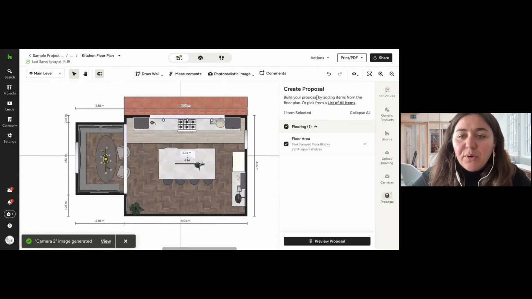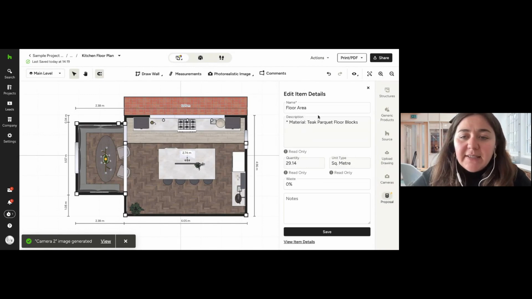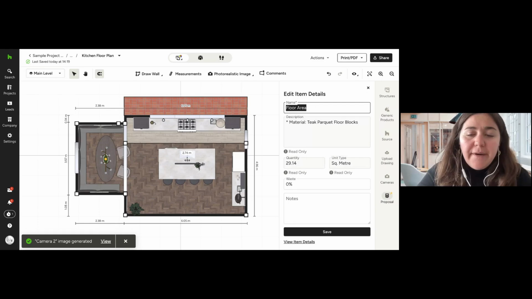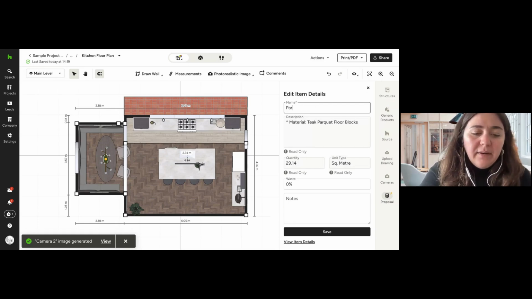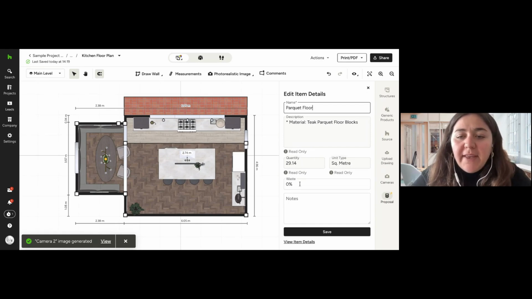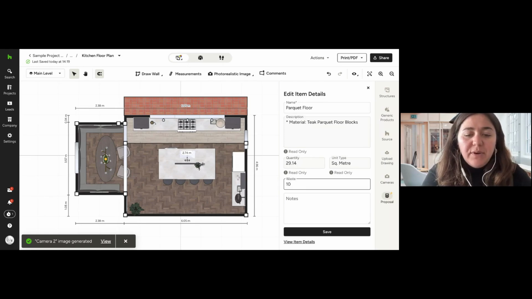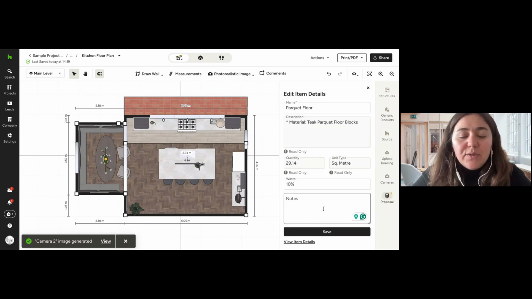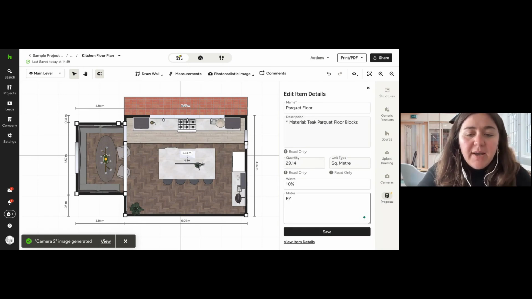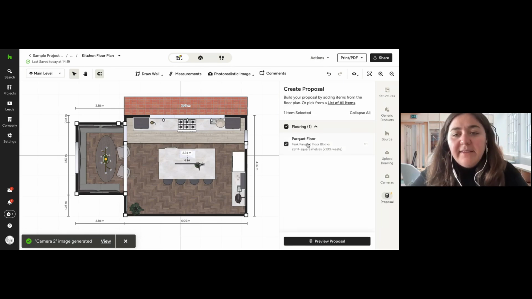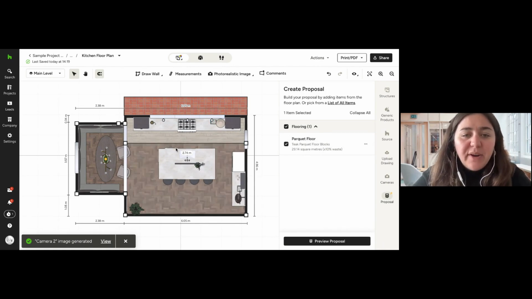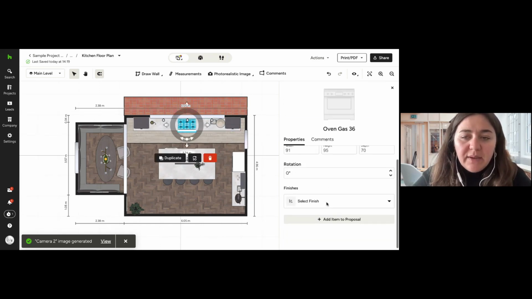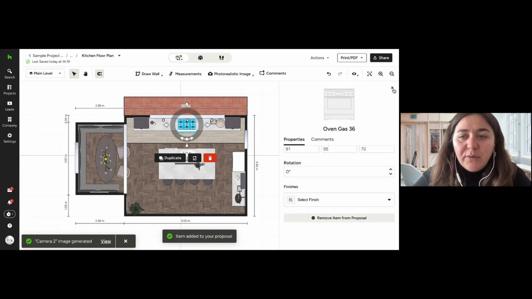Then if I go back to the proposal here, I have floor area and then tick parquet. And here I can edit the item. So I can rename it and say floor, and then I can add a percentage of waste. So let's say we always take 10% of waste. Notes, I can add notes for the team. FYI, the ref is XYZ. And then I can save that item. And then you can replicate for everything that you have in your floor plan. So it can be walls, it can be items. So this item, the oven, if I want to add it, I add it into the proposal.